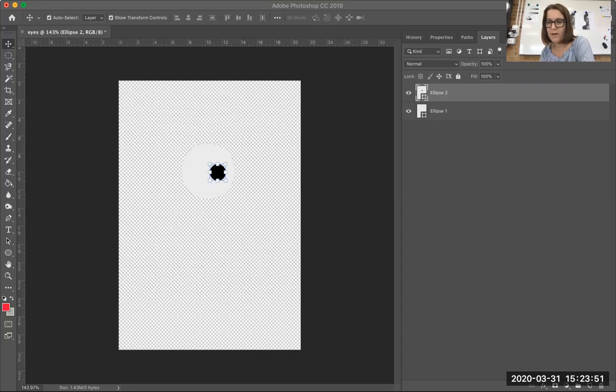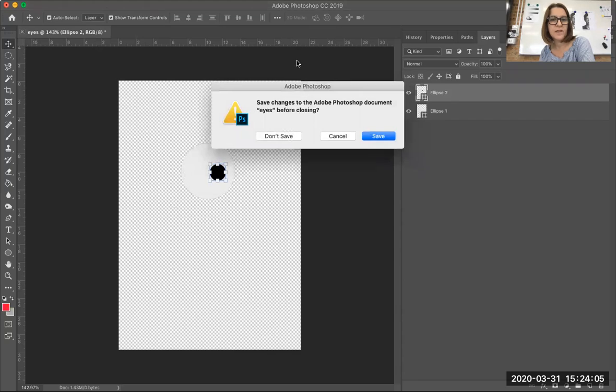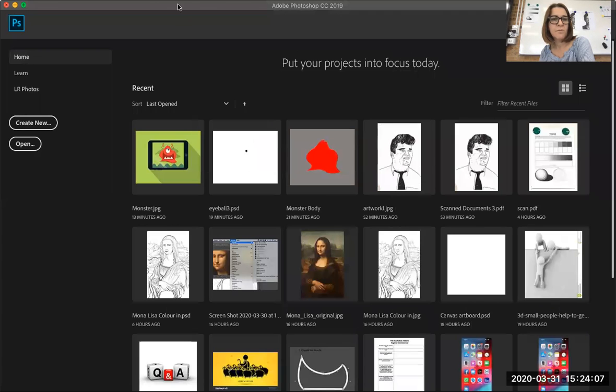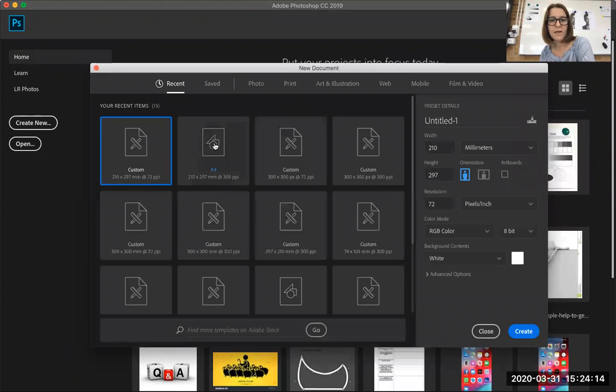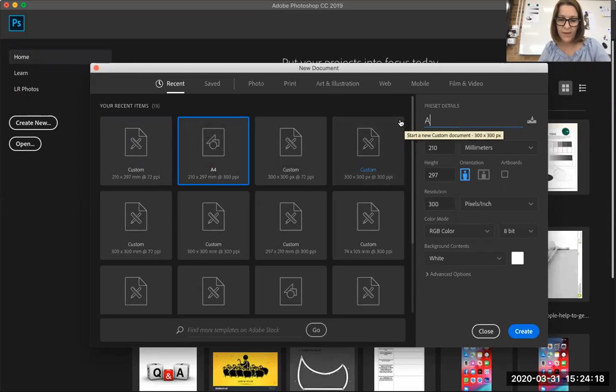Now there's different ways you can do this. You didn't have to do all these steps. You could have done it differently, but I'm simply showing you the simplest way that I know. So what I'm going to do now is I'll get rid of these. I don't need those anymore because I've saved them already, and I'm going to create a new file. I'm going to make it A4, and I'm going to call it Animated Monster.